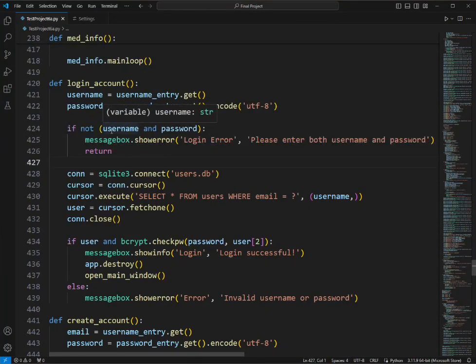If either the username or password is empty, it displays an error message using a message box dialog, informing the user to enter both a username and a password. After displaying the error message, the return statement is used to exit the function early. This ensures that the login process does not proceed further if the user has not entered the username and password.